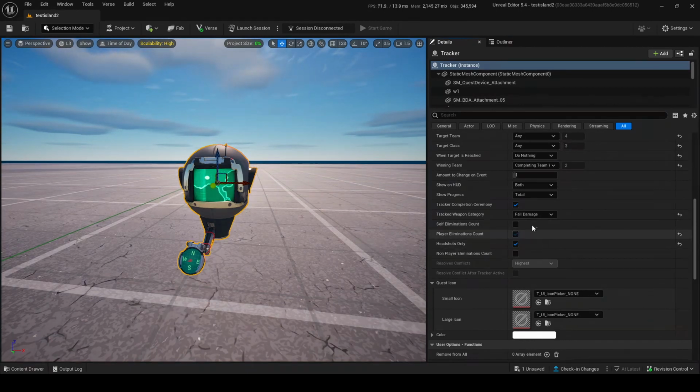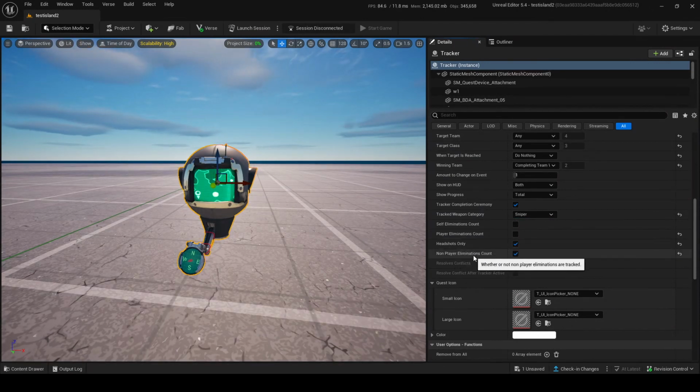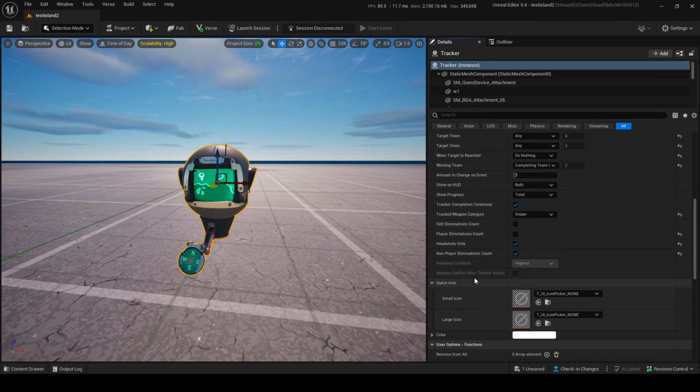Headshots only obviously is for when you have a sniper, for example, like get sniper headshots or something like that. Non-player eliminations, this is useful for when you want to track something like killing guards or killing zombies. And then resolve conflicts and resolve those trackers active.